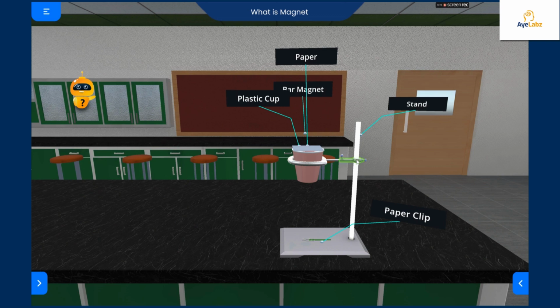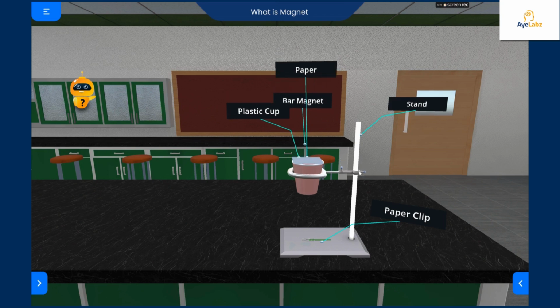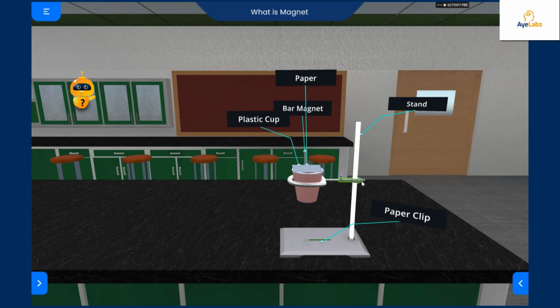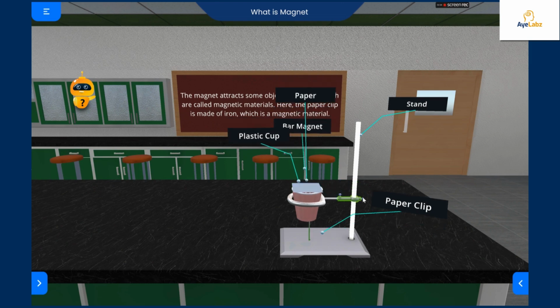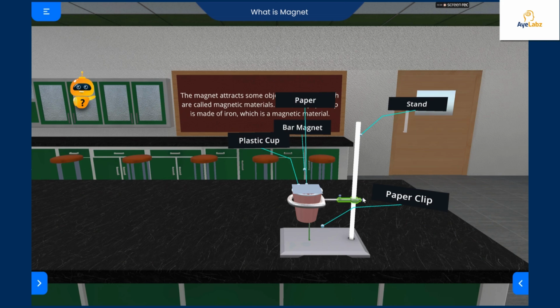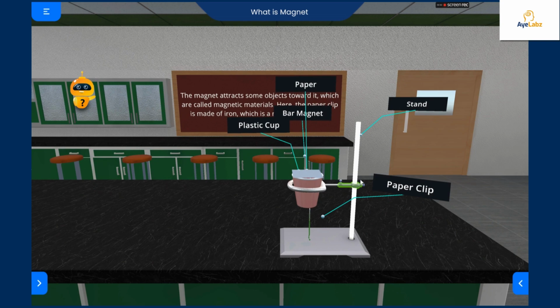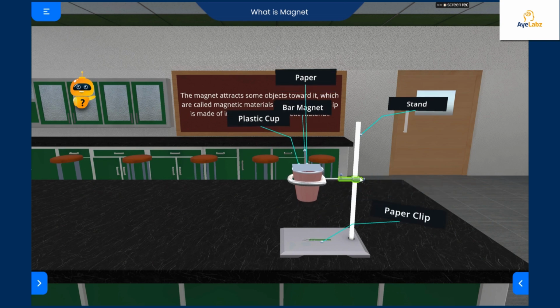Watch closely as I drag the plastic cup down towards the paper clip. It is magically pulled towards the magnet inside the cup. This is a magnet attracting the paper clip. This is a magnetic material. It is like an invisible force pulling objects together. Isn't it fascinating?